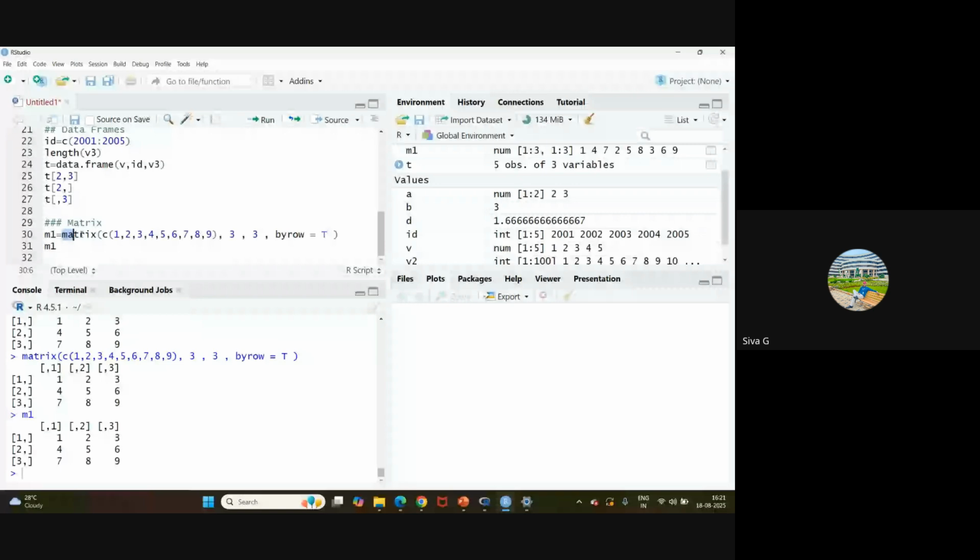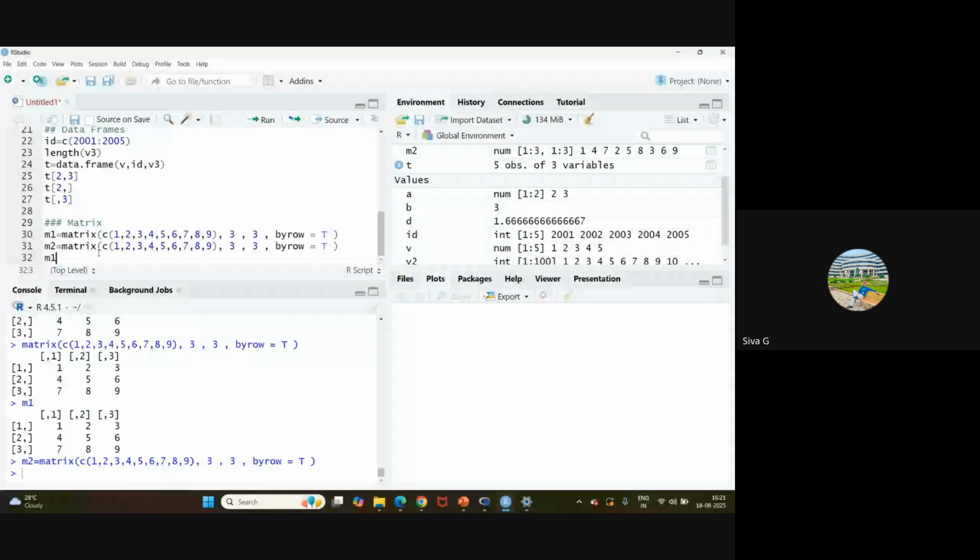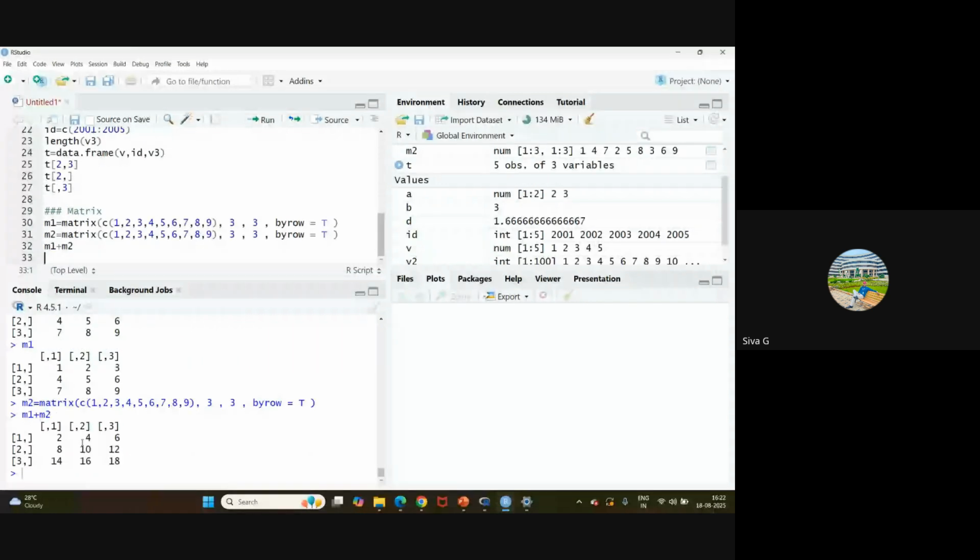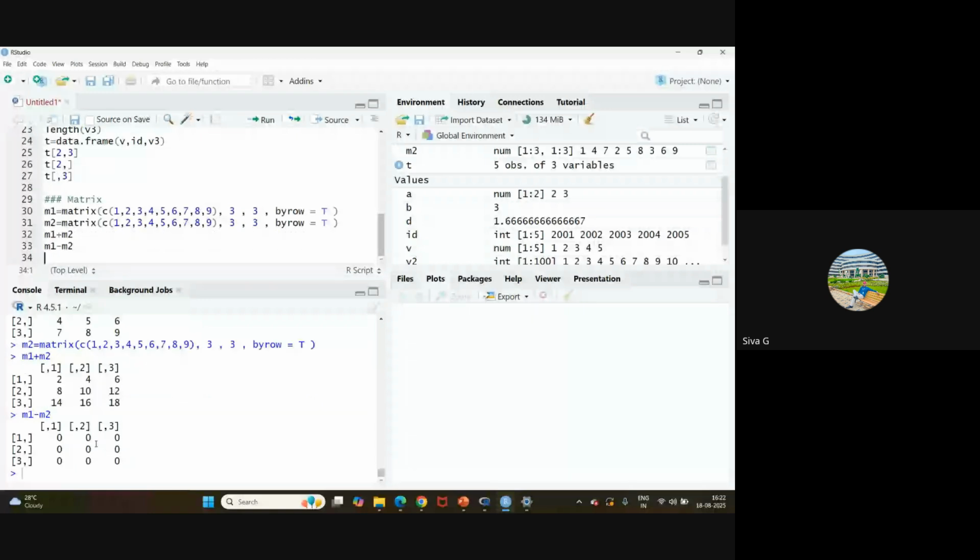Now see, I explained this just now, right? Index positions. See, comma before is rows, comma after is columns. This is all the rows in the first column. All the rows in the second column is 3, 4. This is first row, all the columns. And this is second row, all the columns. See, the results are filling column wise.